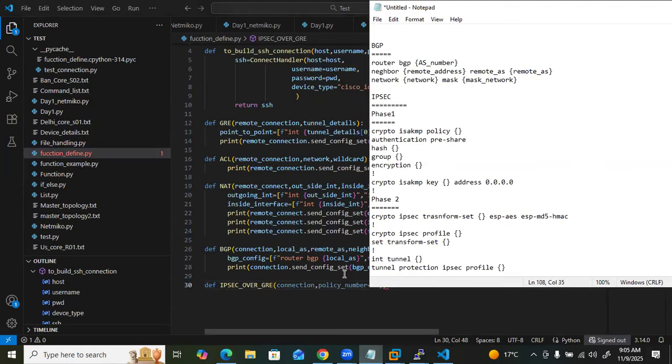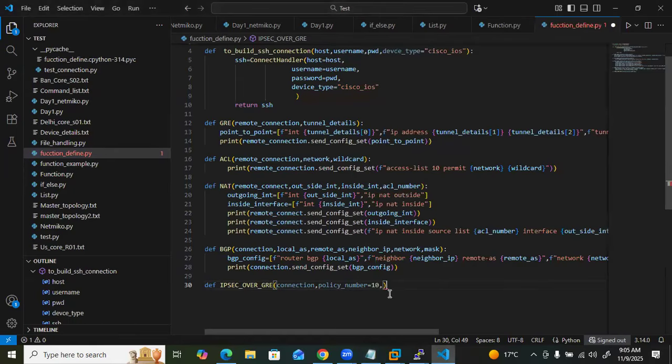Then preset key and everything. How many attributes are there? 1, 2, 3, 4, 5, 6, 7, 8, 9, 10. It's a lot of attributes. No worry.